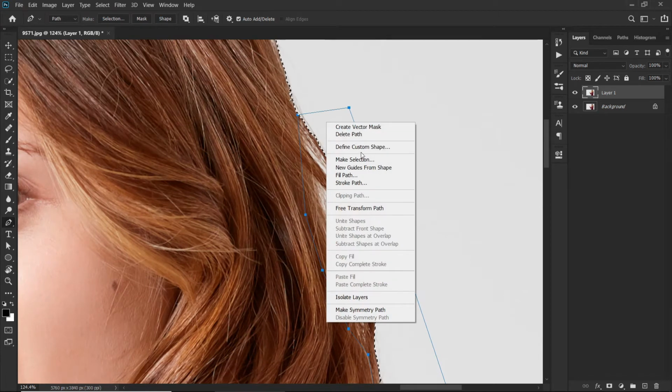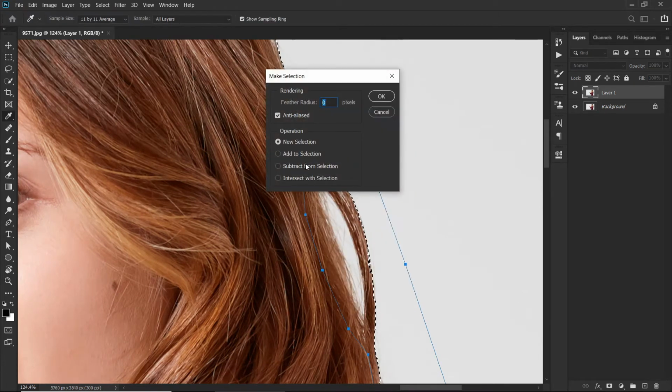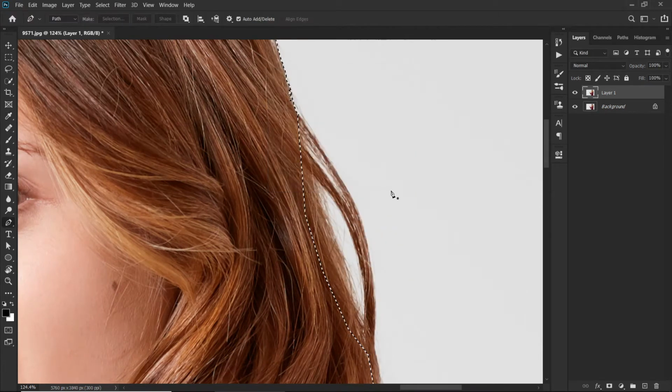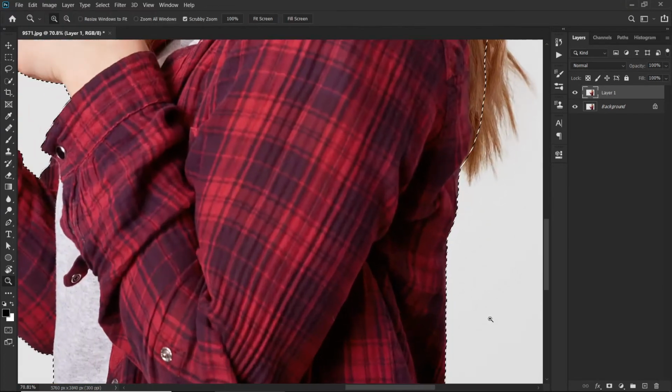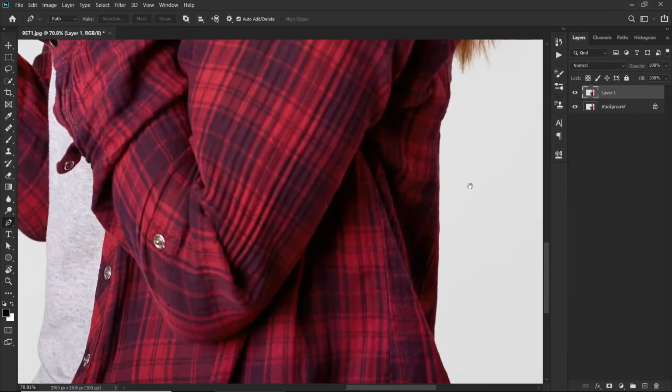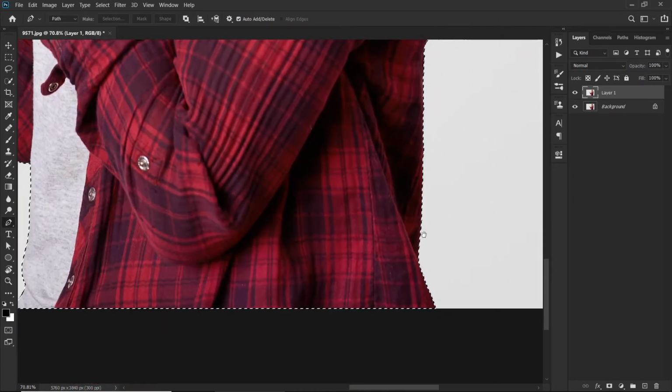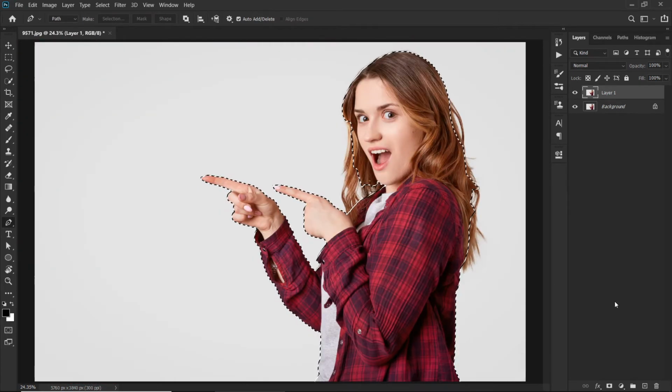Okay, we need to subtract this from our selection, so subtract from selection and press OK. Now that looks pretty great. Let me just zoom in a little bit. Yeah, selection looks pretty nice. So now we are going to mask this to this layer. So simply click on the mask button and it will mask.